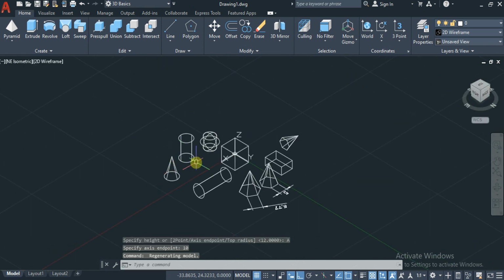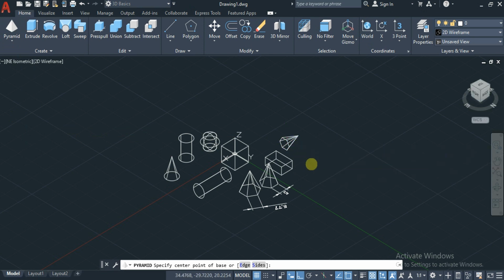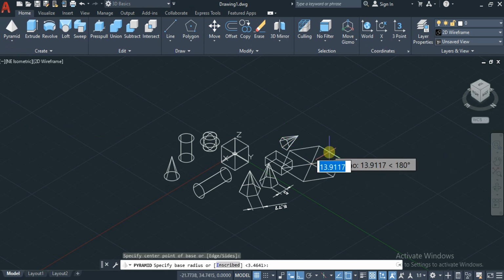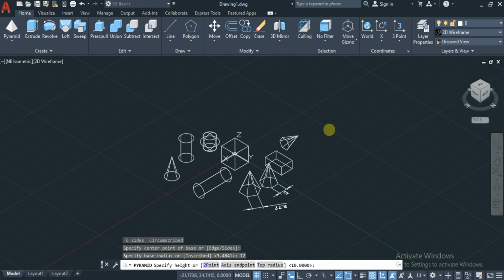And for cone and pyramid, if you want to cut the top portion or the bottom portion, if you want to vary the section, or if you want to get the frustum of the cone or pyramid, then simply choose cone or pyramid, whatever you want to draw. Just specify the bottom radius. If I want to give something around 12, enter. And another option you are going to get after specifying the radius is top radius. So just go for top radius.